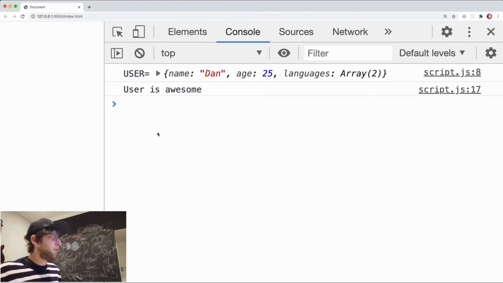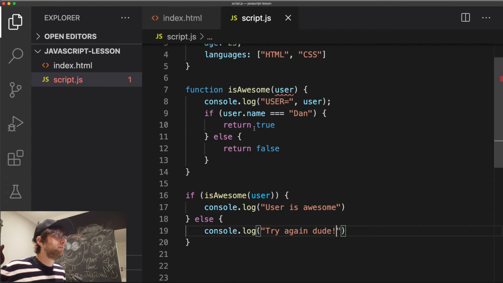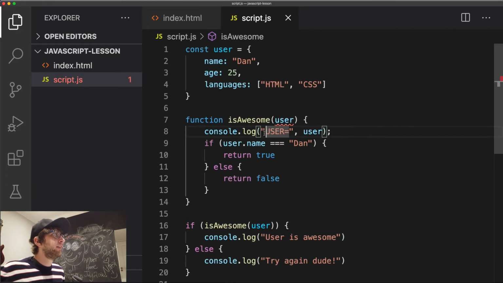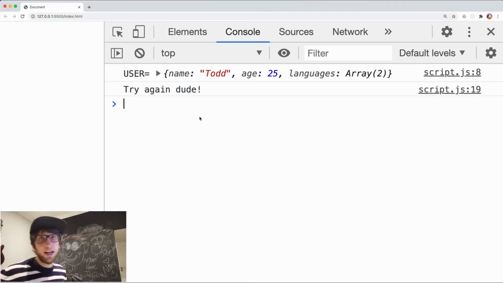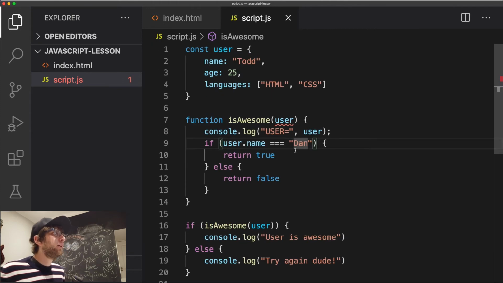And there we go. So we rerun it and it console logs "user is awesome". We saw this. But if we change the user here to have the name Todd and we rerun it, "Try again, dude." So what if Todd is also awesome? We'll need to update our isAwesome function.